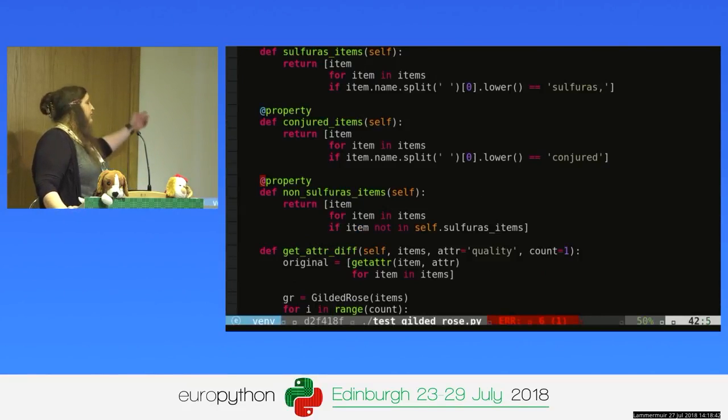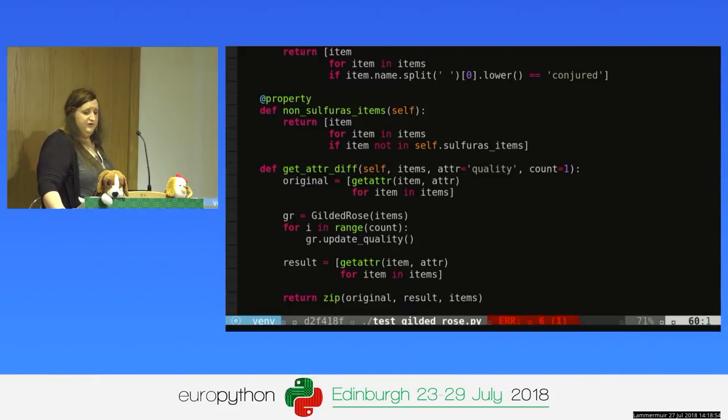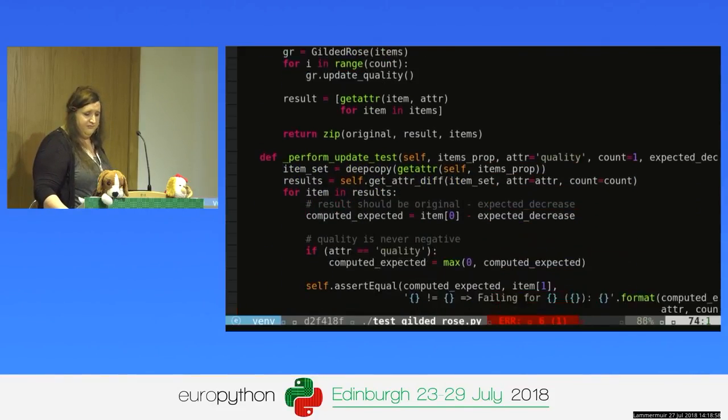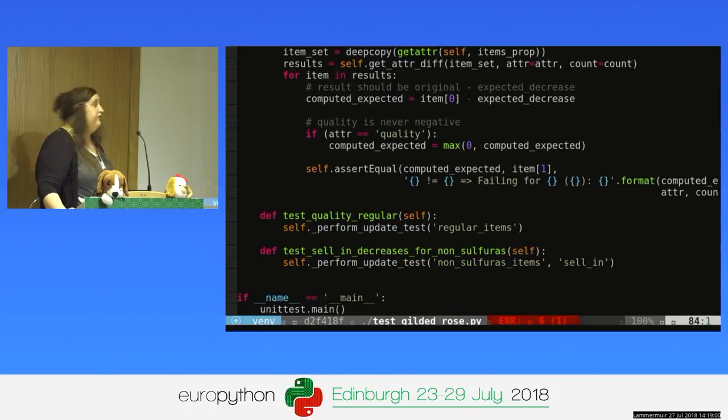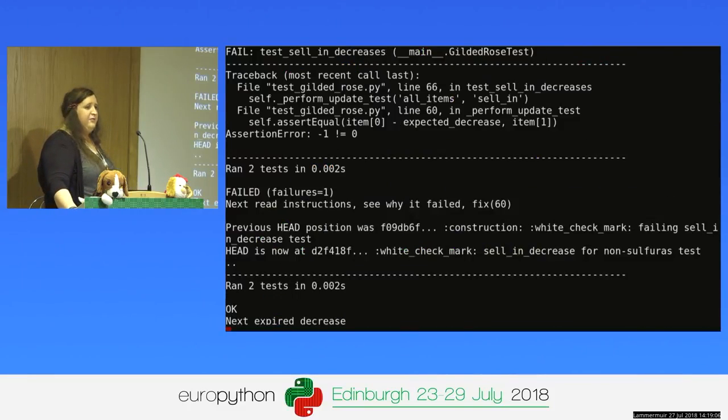And so we need to declare another helper that's non-sulfurous item, so that's the item that do age correctly. And instead of testing on all items, we're just going to test on this one, on the non-sulfurous items. So let's go back to our test. We now have 2 tests passing. This is progress.